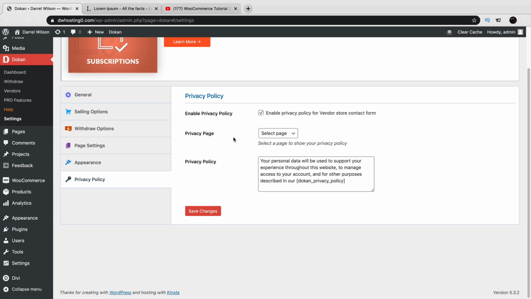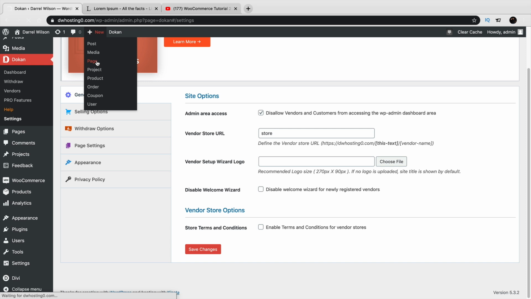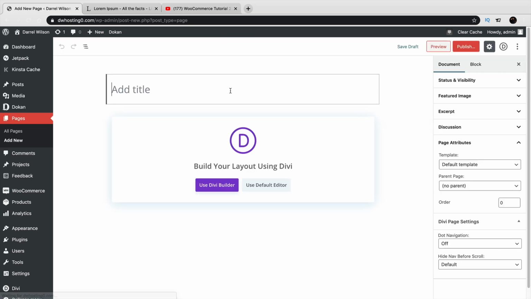And here we have Privacy Policy. So we don't have one by default. So before we go on to the next section, let's just go ahead and quickly create a terms and conditions and also a privacy policy page. So right here, plus new and page. So we don't want to put this on the menu, right? You don't really want your privacy policy and terms and conditions on your menu.